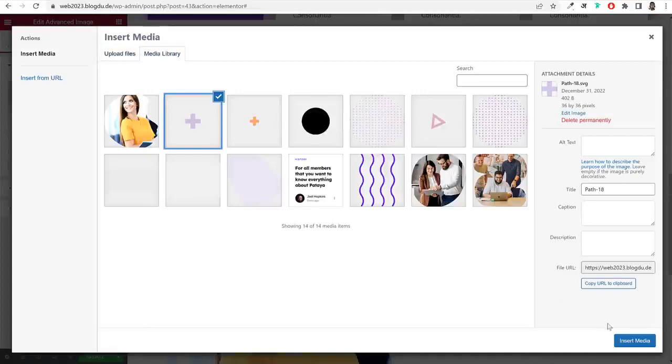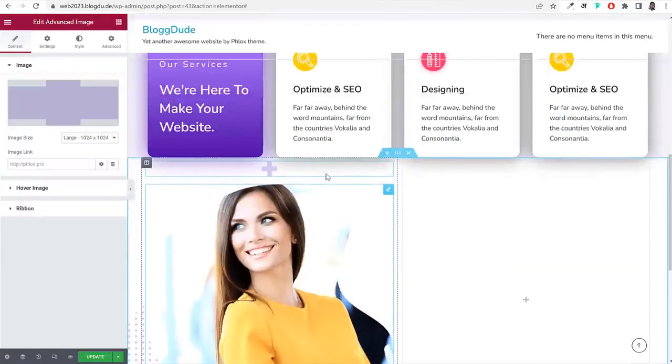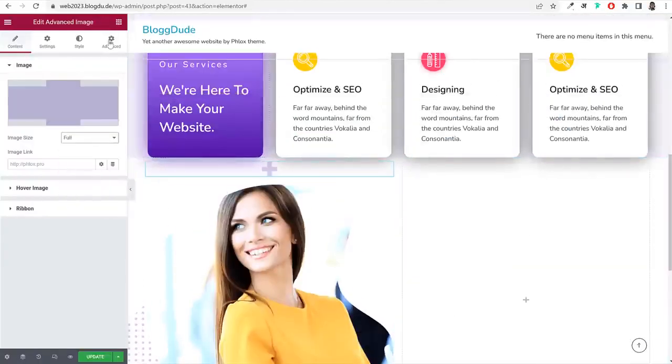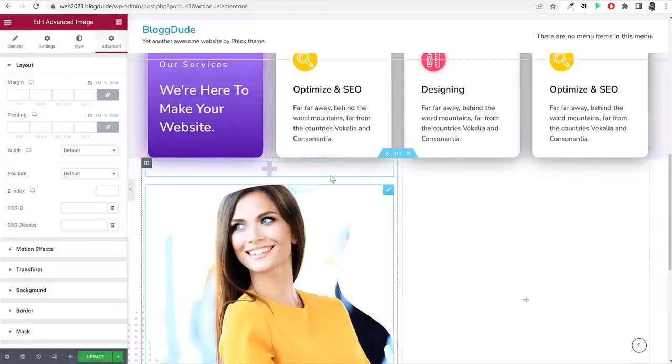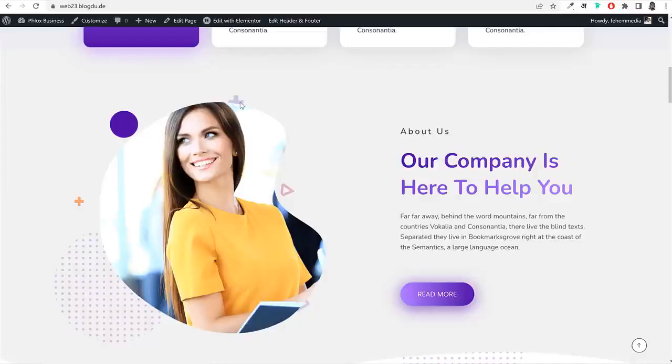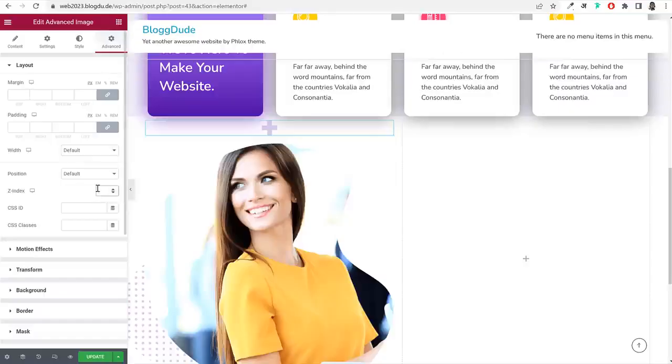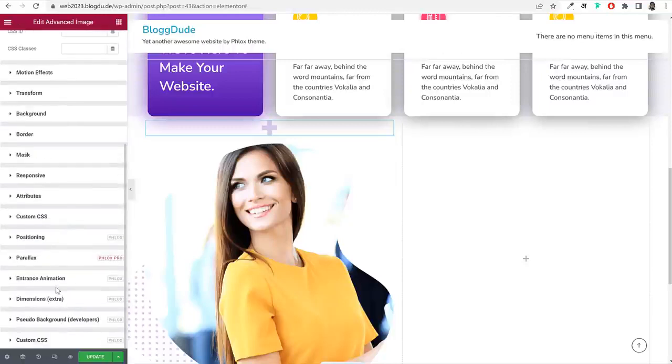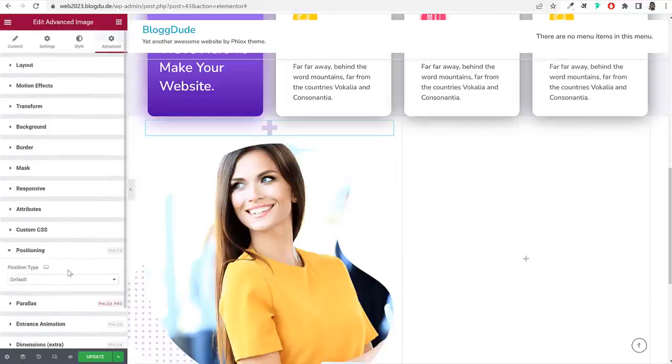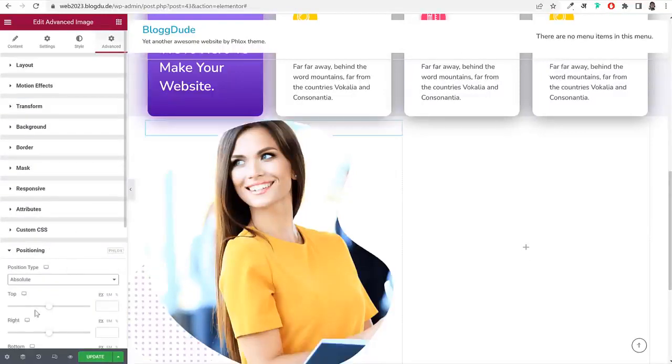For example, if you want this one, click on insert media. Okay, and full size wherever you want. We want this thing again behind this image. As you can see, half the thing is cutting behind this image, so this will also be z-index 1. We want this thing to go behind the image. Then again, positioning absolute, and let's see where it is. Here it is. All right, bring it. Okay, all right, update it.